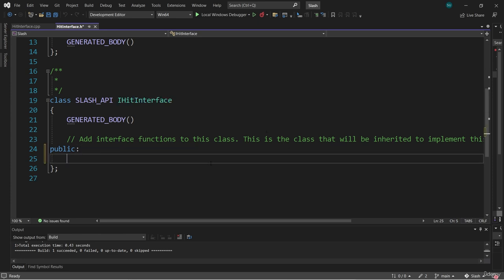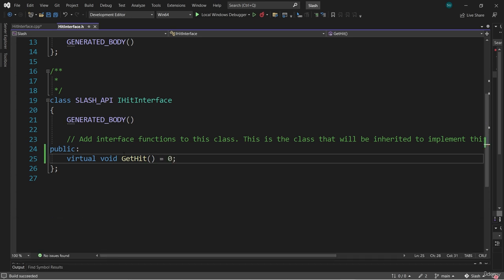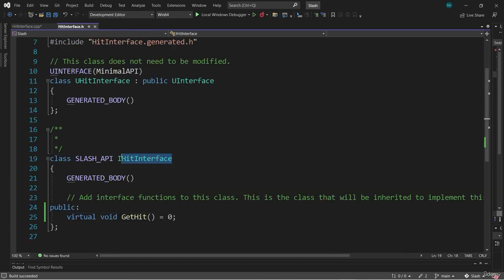So for example, we might want a function here called getHit. It could be a void function. We can call it getHit, but we can make this a virtual function designed to be overridden in a child class. Now, optionally, we can choose to make this a pure virtual function. A pure virtual function is a function that cannot be implemented in the class in which it was declared. To make it pure virtual, we would say equals 0. So now that we have this getHit function, we can override this in any classes that implement our hit interface.